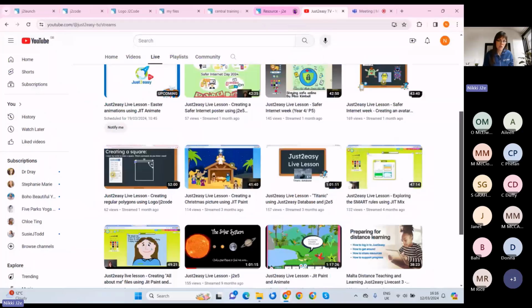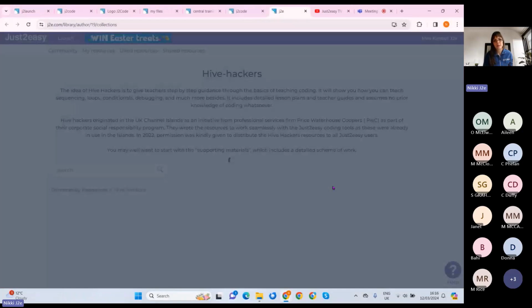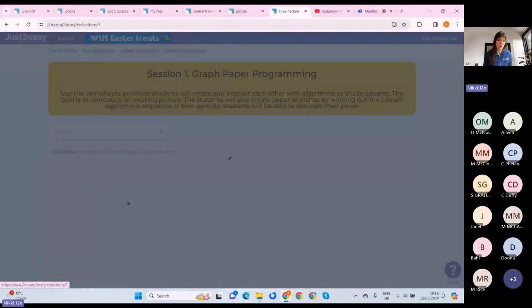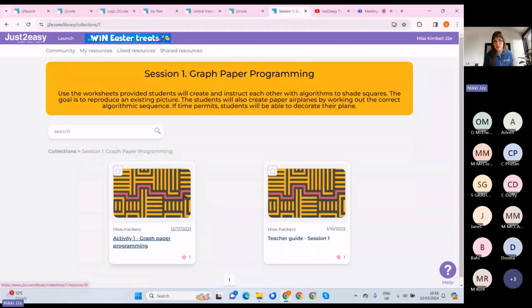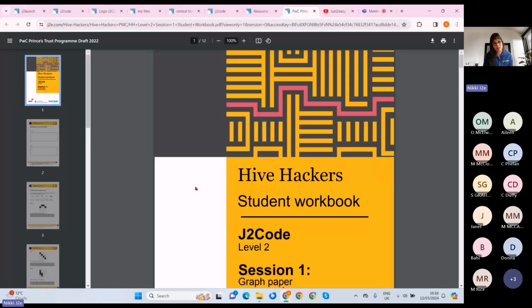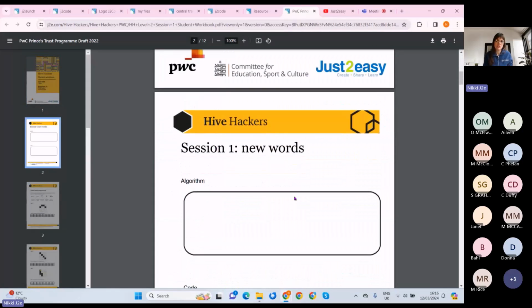We've also got Hive Hackers. This is linked in to Visual, so it is in the library, and it's also within j2code. If I start with session 1, they've got teacher guides and also pupil activity work packs. These are designed to be printed out. They are big, so I do warn you, it may be quite costly to print them out. I think they're about 20 pages each. But they are designed to work alongside that teacher pack with the visual.